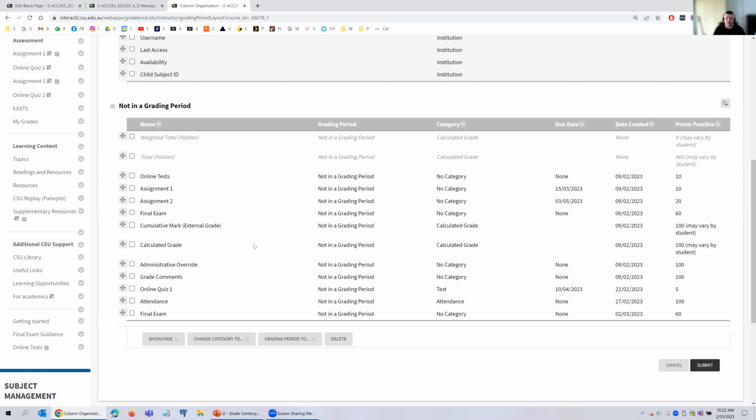This tends to happen a lot if a subject site has been copied from the previous session. Depending on how that's done or what's selected in that import, it can bring the assessments over as well, which will create grade center columns. So if this final exam was in the previous session and someone imported it, then we could have 2 final exams.